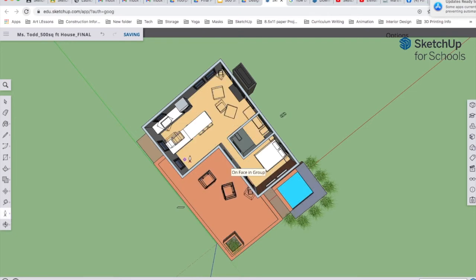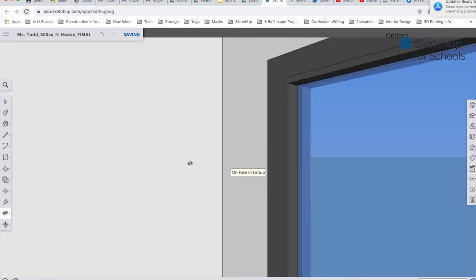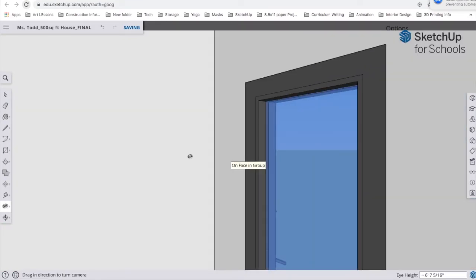I'm going to kind of do it in this corner here. Now I have to zoom out and see where I am. You'll notice the little eyeball in the lower right hand corner here. It tells you what the eye height is. The eye height is located at 6'7". That's a little bit taller than the average person, but it's okay in this instance.